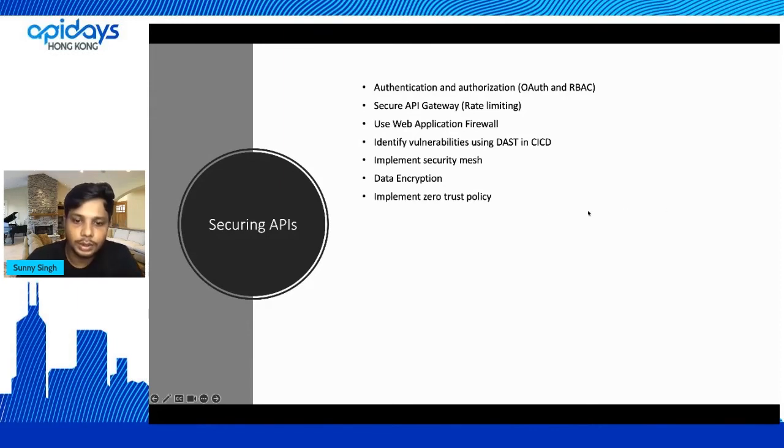Next one is secure API gateway. Your API is going to talk to the internet all the time. So every request that is coming in, you cannot trust that it is legitimate or that it is not being sent by an attacker, right? So for that, what we can do is start implementing security on the gateway side itself, like on the API gateway itself.